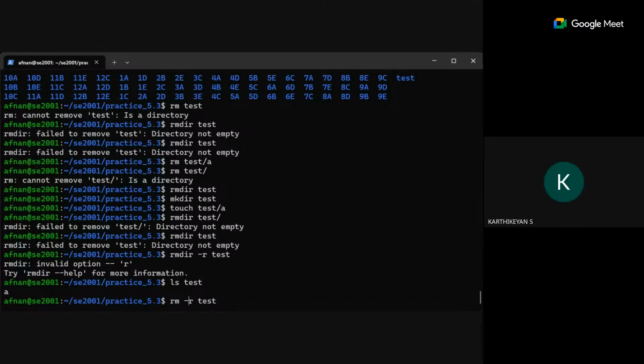When we use minus R, it becomes for both, basically. It removes the files as well as the directories. So three cases. If you have a directory with files and you want to remove everything, then RM minus R. If you want to remove just the file, then RM.